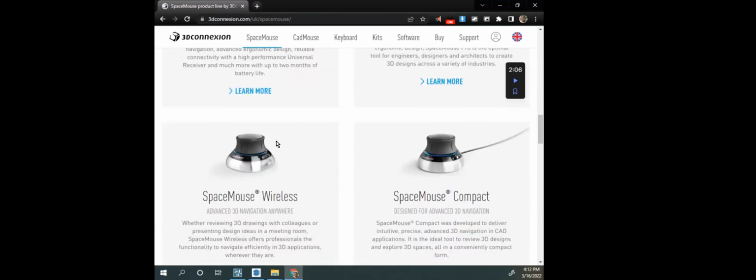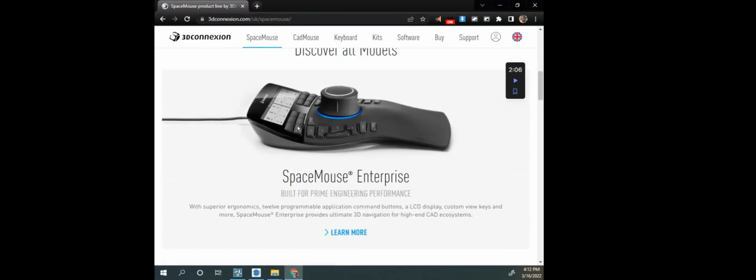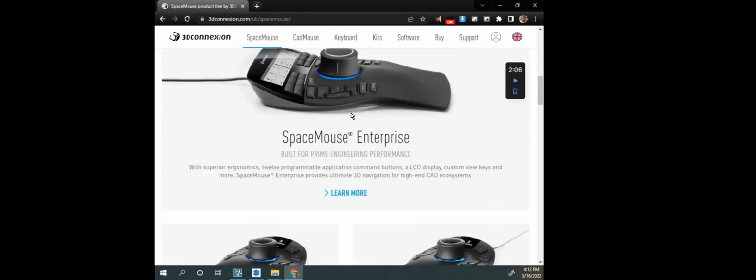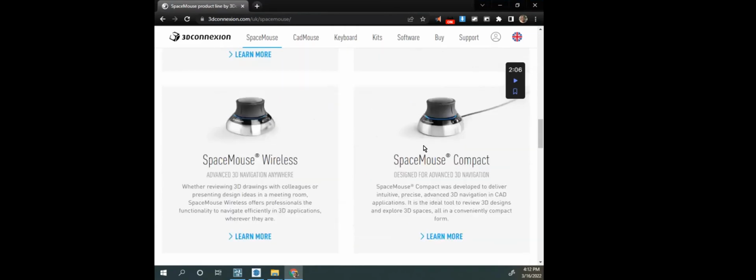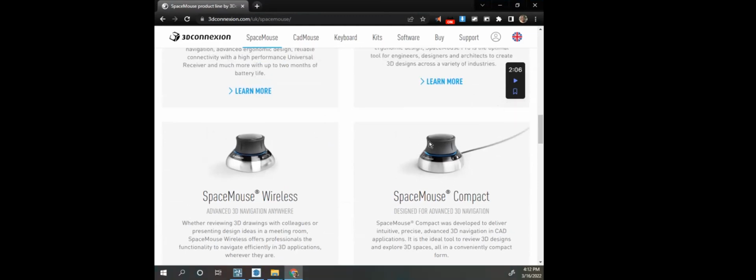Well, you have different versions. This is like the enterprise version. And these would be like the versions that you maybe see at an architectural office. And basically you just move this knob around and it manipulates this.